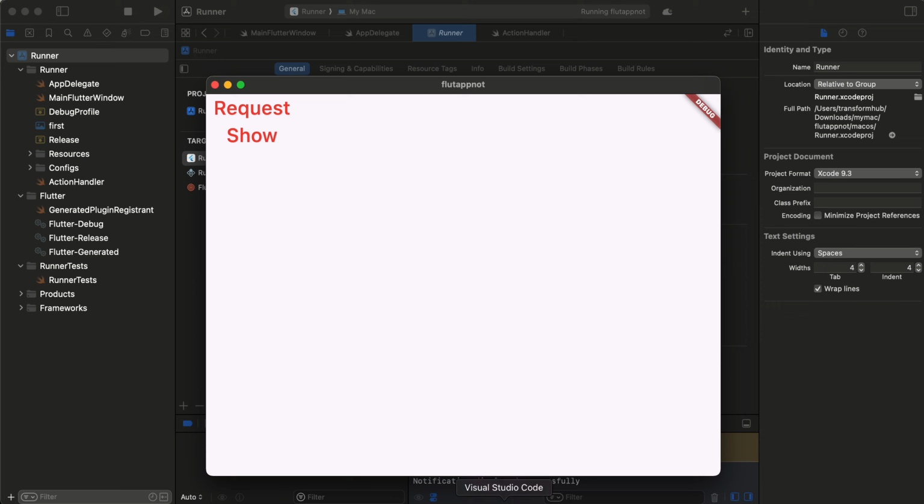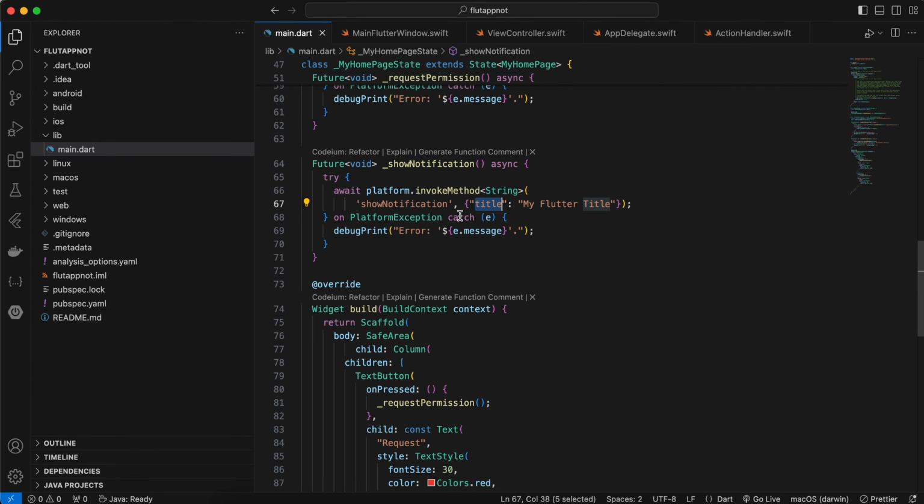Also I'm not using any third-party library. I have written my own code. I think there is a notification plugin as well for macOS, so if you are interested you can integrate that, but here I want to show you a native integration by myself. Anyways, let's get started. I'll just close this for now.